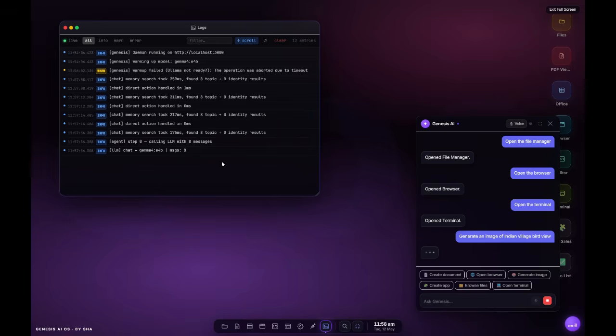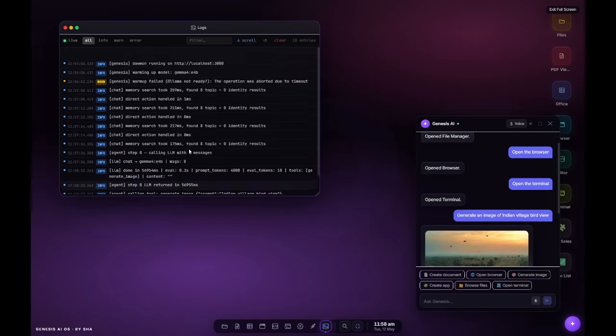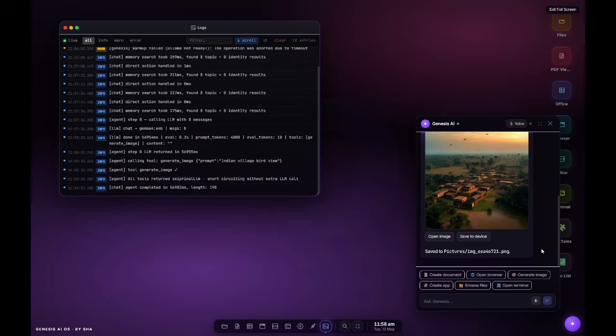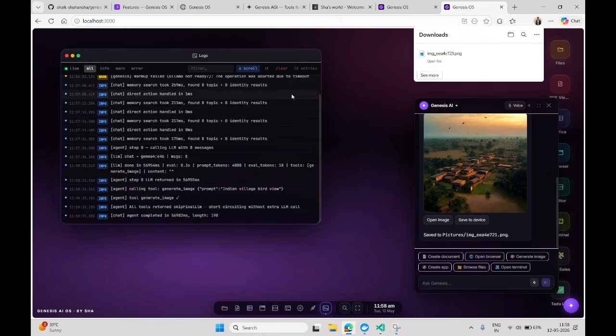So whenever you find any issues, it is not working or anything, then you can go into logs and see if something is wrong. If there is an error, it will showcase. So here you see this. This is the bird's view. If you want to save to device, you can actually save to device.